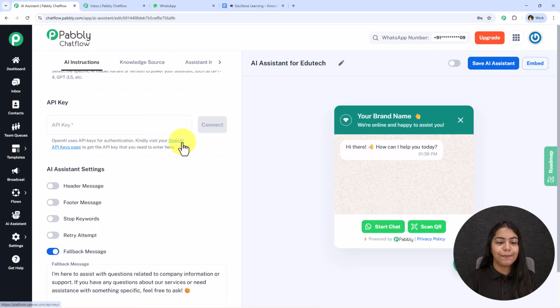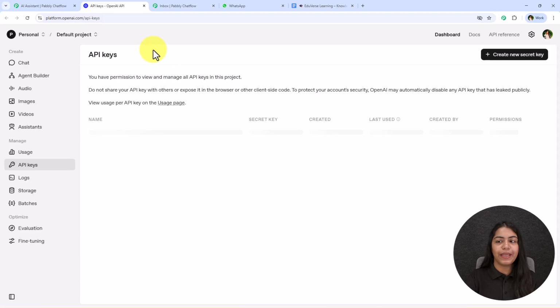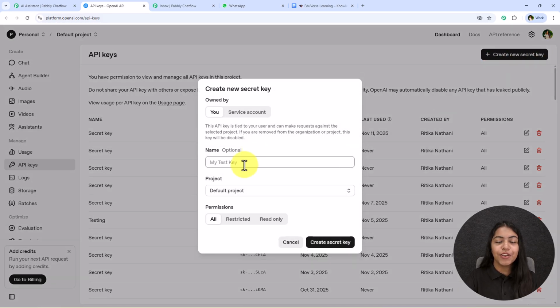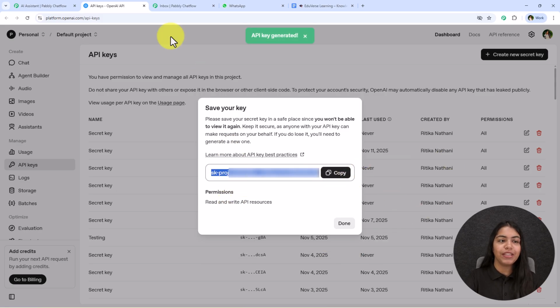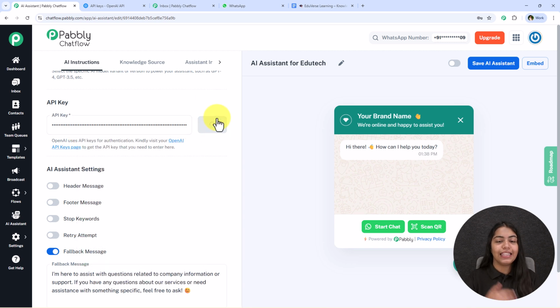So to get this API key, open your OpenAI API key page. After you open this page, over here you're going to see the option of create new secret key. So click on this. It is going to ask you for the key name and select the project, and click on this create secret key. Your key will be created. So copy this key and paste it right over here in this API key section and then click on this connect. Once you click on this connect, it is saying OpenAI key saved successfully.